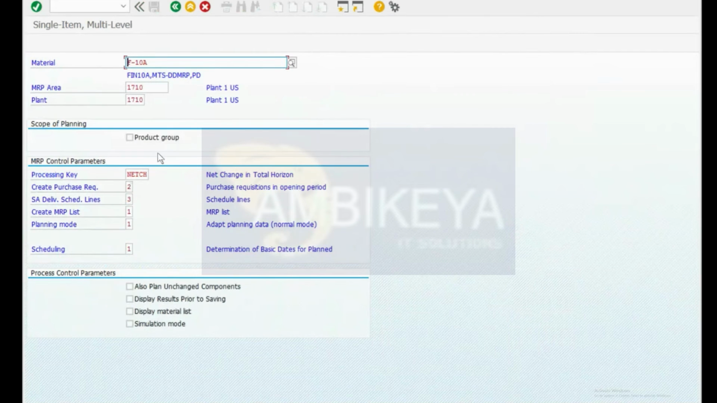Now hit enter. It will ask you to please check your inputs. Again, here you can have a checkbox called simulation mode, just to check whether the output is the same or not, or whether it is satisfying or not. You can use the simulation mode.